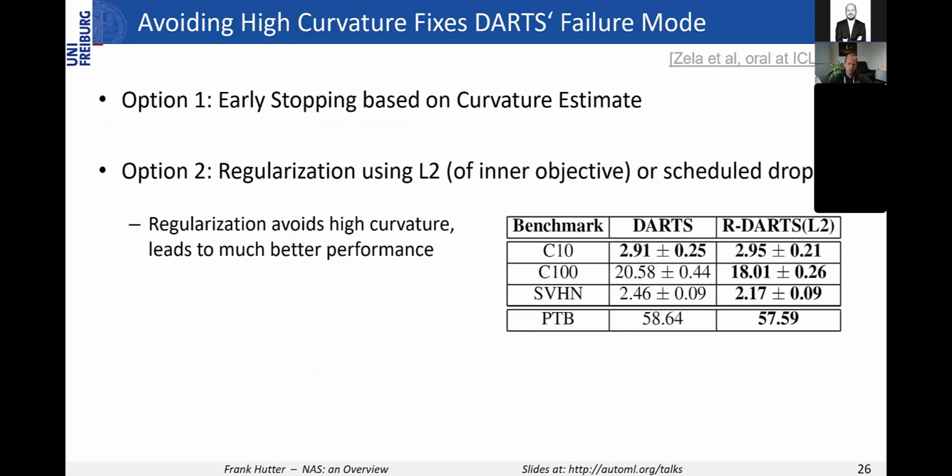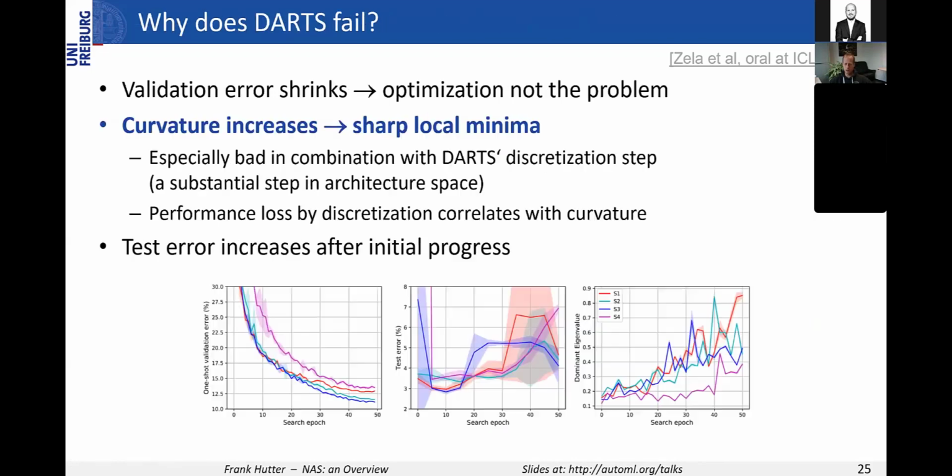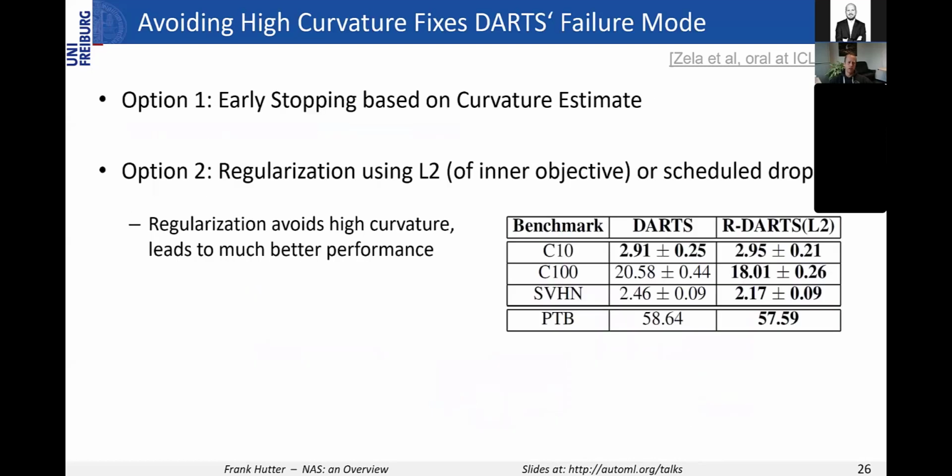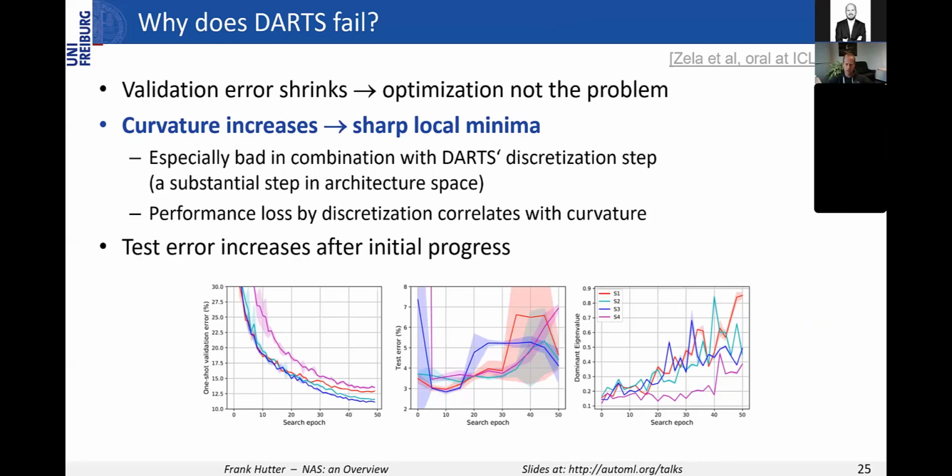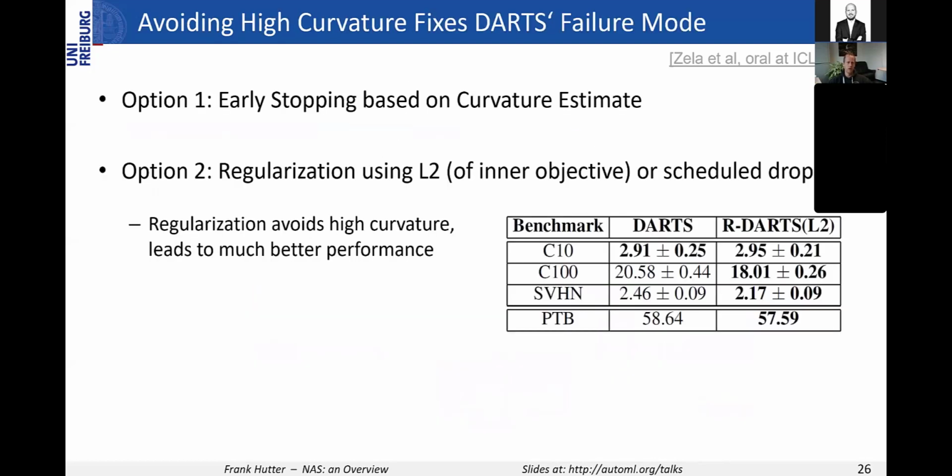Well, we can fix these sharp local minima by doing more regularization. And there are different ways of doing this regularization. One option is, well, just do early stopping. Here we say if we would stop here, we'd actually be pretty good. Another option is to do L2 regularization, for example, of the inner objective, or also scheduled drop path, which is kind of similar to dropout, but in architecture space. And this regularization avoids this high curvature. So you also don't have this going up over time anymore, and it leads to much better performance.